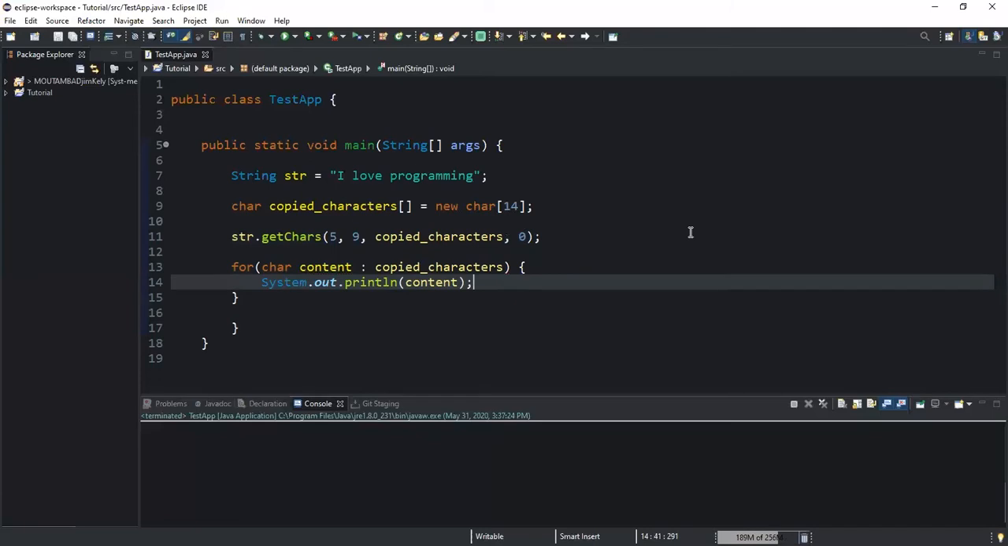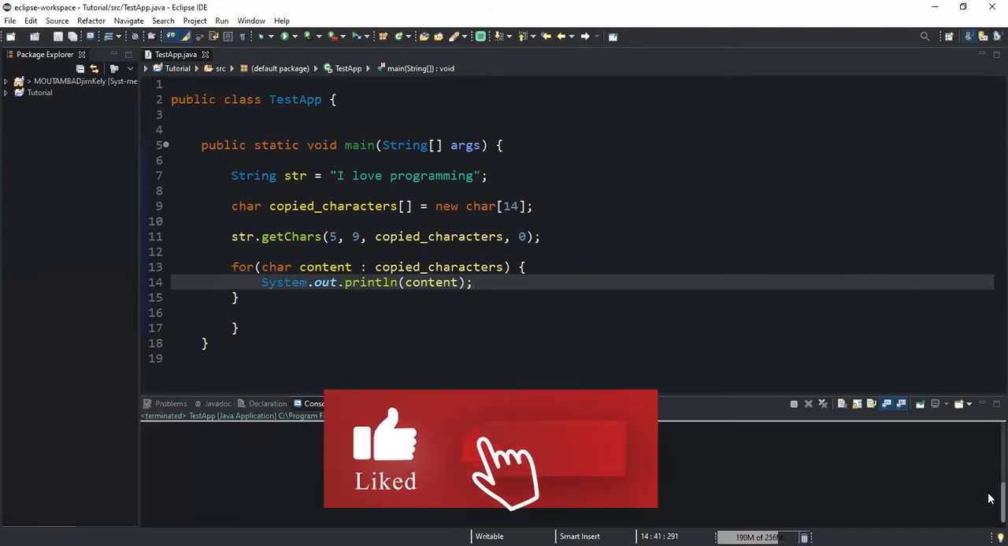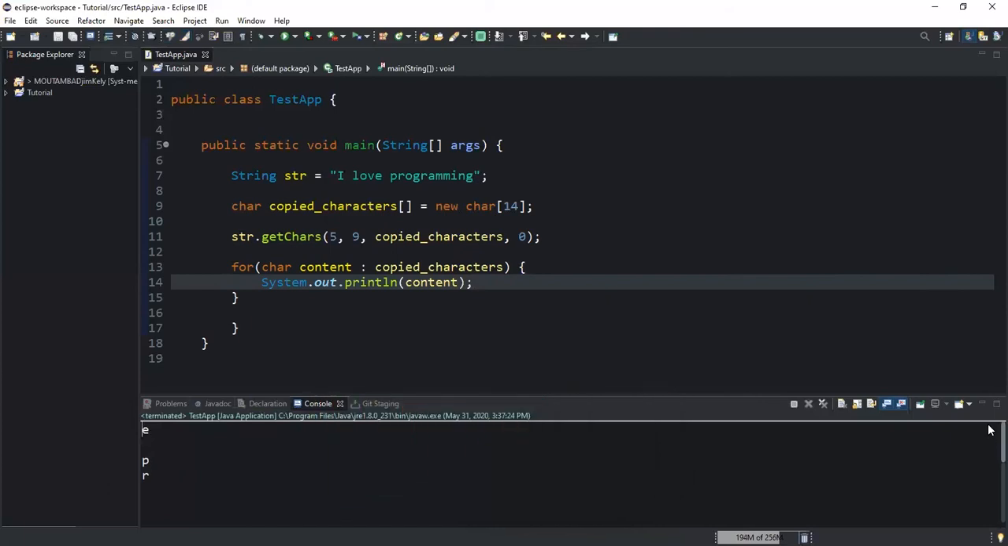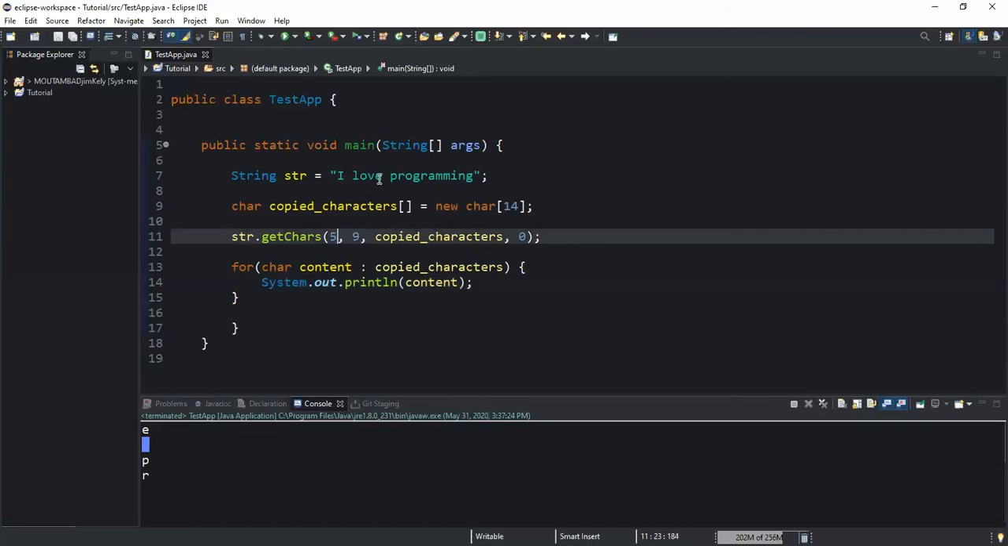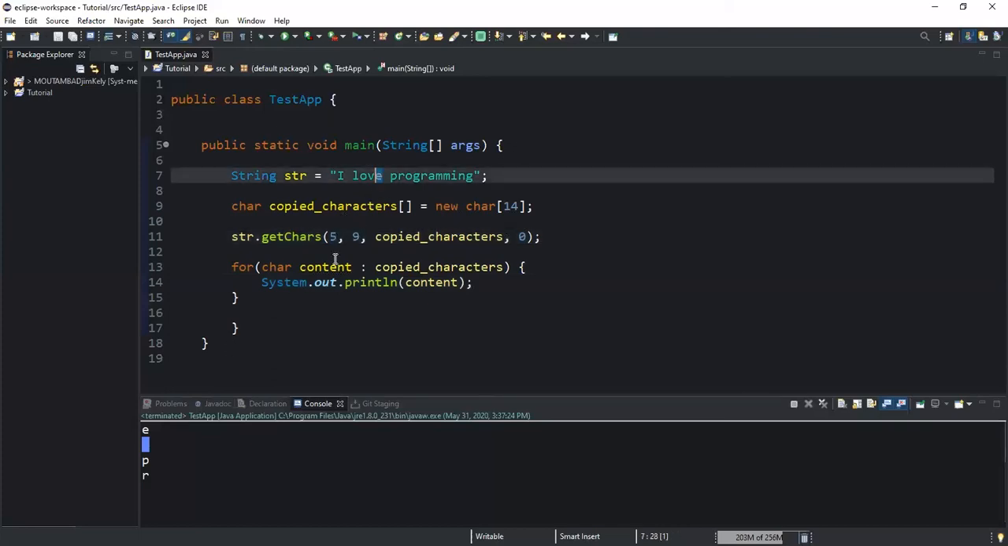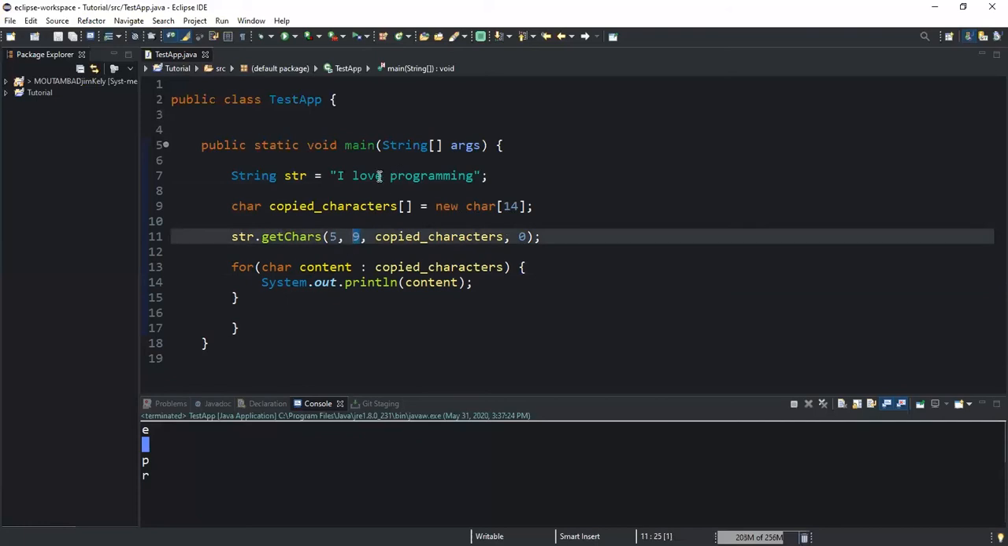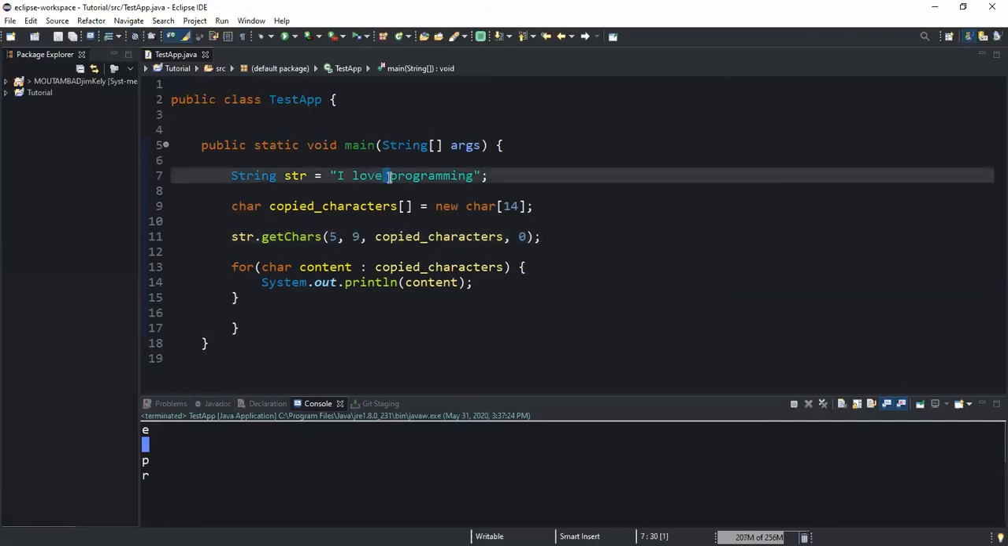So I will run my content. And as you can see, here it's outputting E, white space, P, and R, because we specified that we want to start copying from index position 5, that is E, up to index position 9. So that will be, this is 5, 6 the white space, 7 P, 8 is R, and 9 is the character O. And as you can notice, O is excluded in the characters being copied.